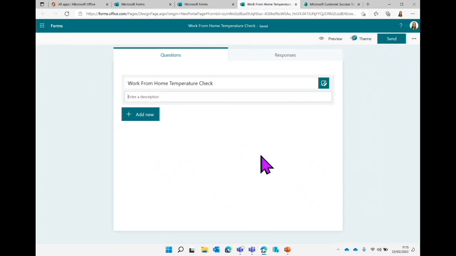I can enter a description underneath. So if I wanted to explain that a bit more, I can say survey to understand how you are doing at work, whatever it may be.